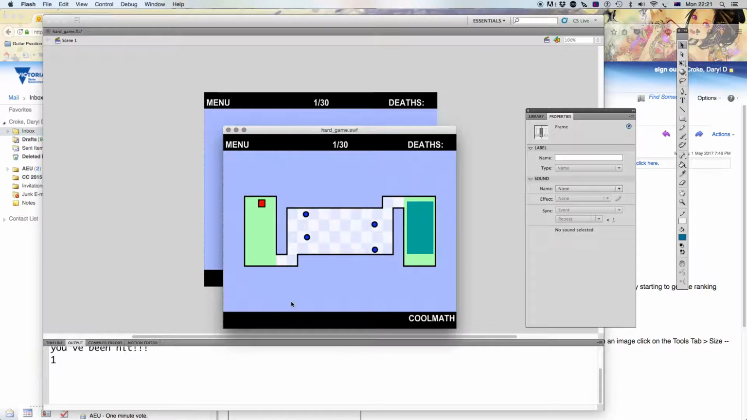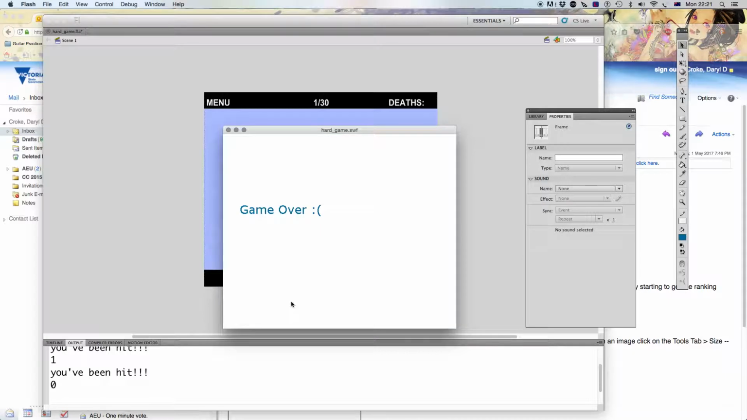Got 1. Now it goes, is hit. Now this time when it gets hit, it'll actually equal 0, and then what it should do is go to the next frame. It should go to the frame that says game over. Bang, and it did it. So I went to this frame that says game over.